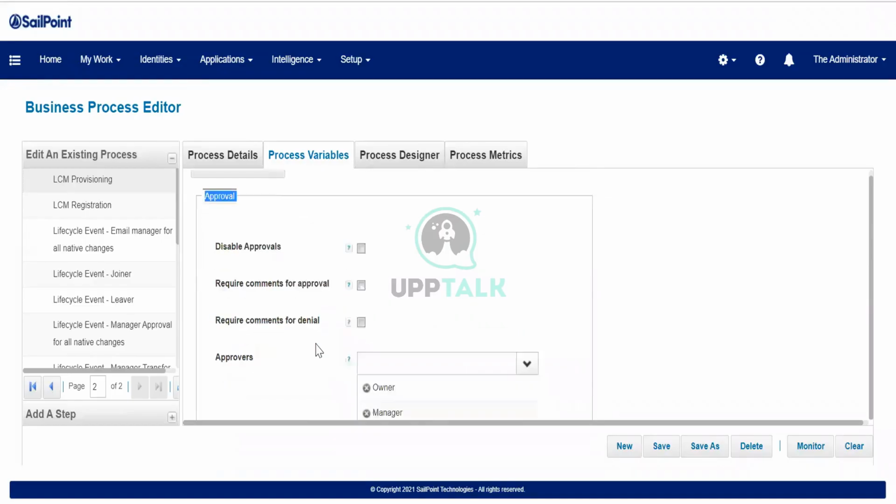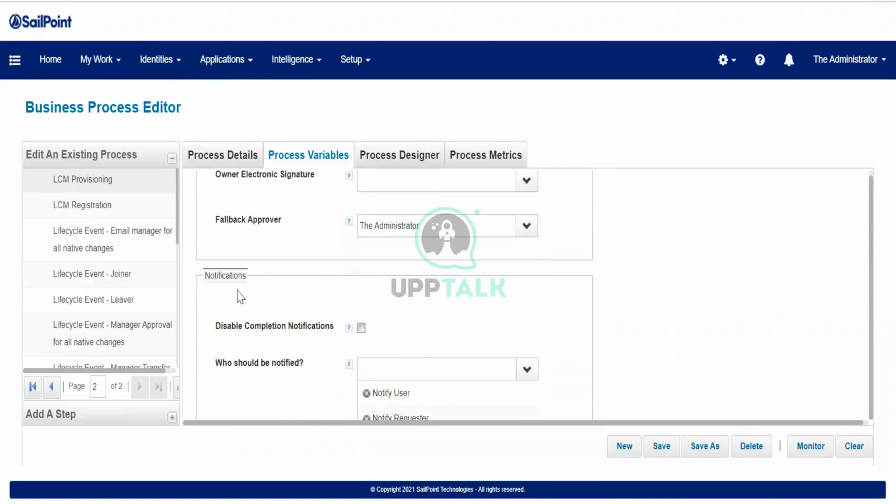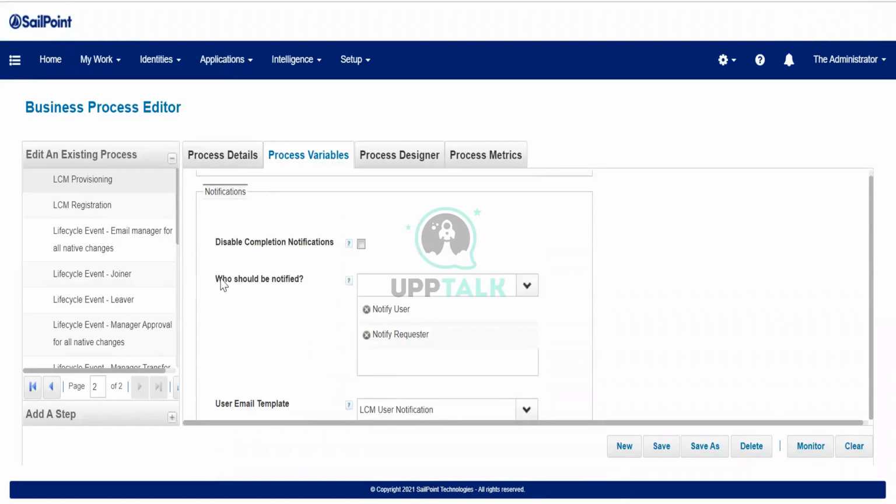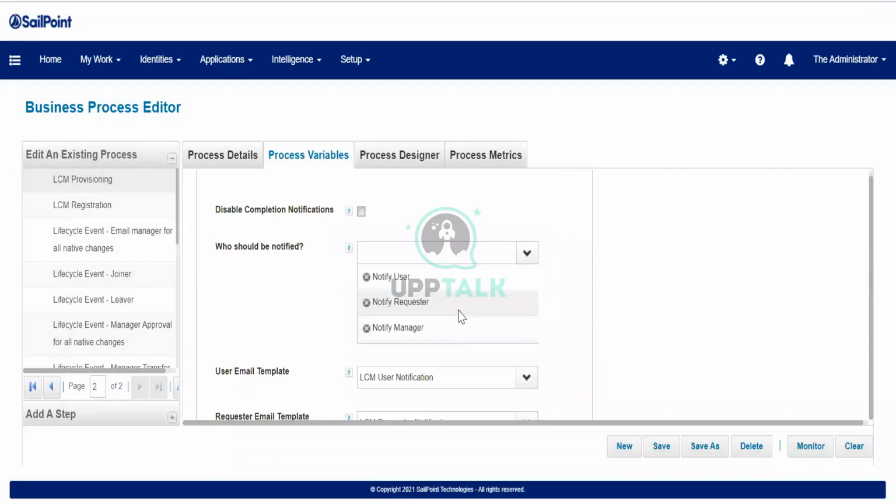Same way, you can configure more items here. For example, the notification. Who should be notified? If you're requesting something here, user, requester, you will also see an option, manager. Let's say we want to notify all three: the user, the requester, and the manager. Let's say Aaron Nicholas is the user, the manager is James Smith, and I'm the requester.